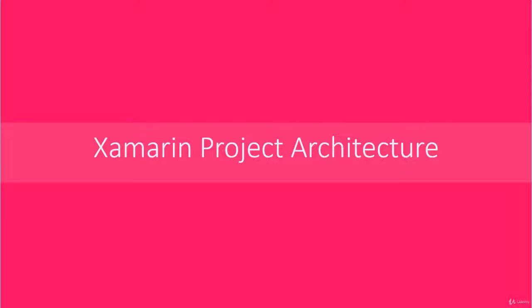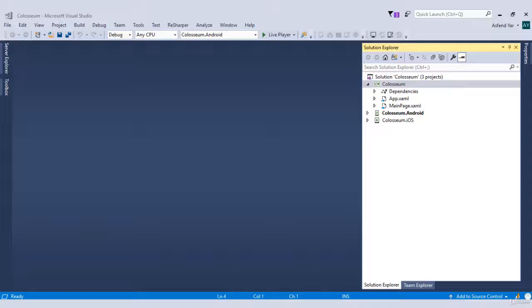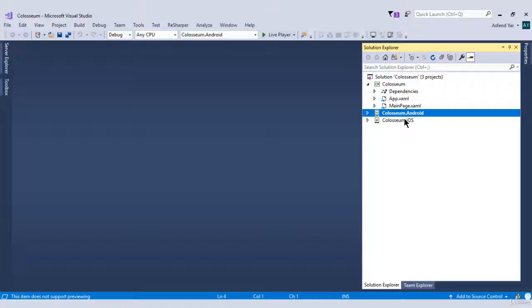Let's explore the architecture of Xamarin Forms project. Well, if you look at the Solution Explorer, then it's quite clear that we have three projects inside the solution. The one is basically the .NET Standard project, and we will write all the code in this project. And the remaining two projects are Xamarin Android and Xamarin iOS.